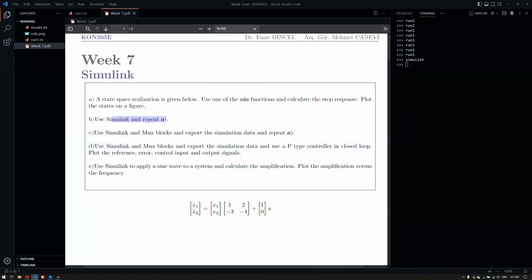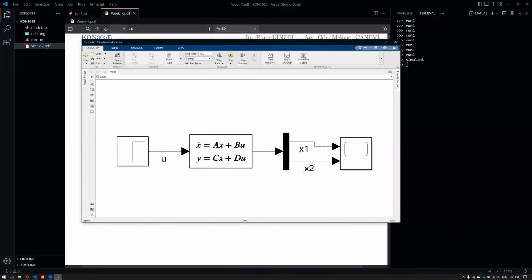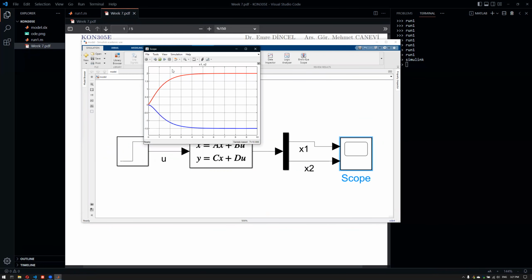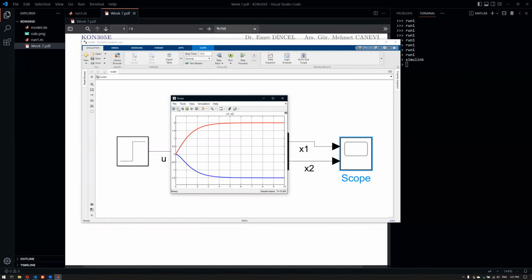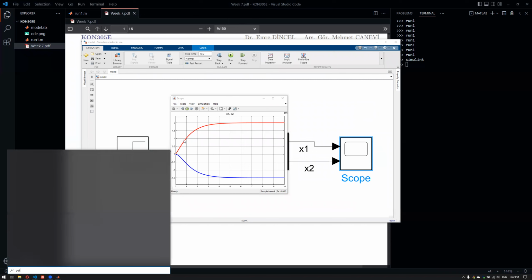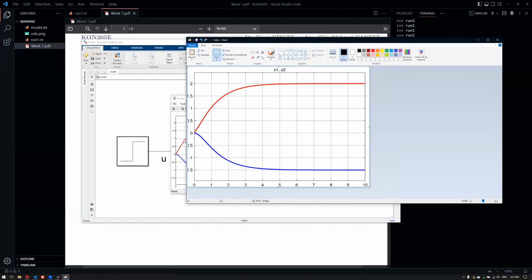We have basically repeated the same step. You can see it's much, much easier. But if you want to print this out, for example, you can print this to a figure, or maybe use a print or copy to clipboard. I don't know if copy to clipboard works. So let me just try Paint here. It does. So you can use Paint here and copy and paste it.